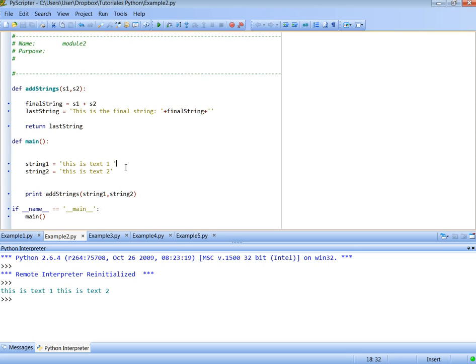Alright, this is example 2. As you can see, we have the same 2 strings here, but now we've broken it down into more pieces. We've implemented a different method, so we can add these 2 strings together because we also want to add some text in front of it. So in the print command, we've said, okay, go to this function and give it these 2 strings.